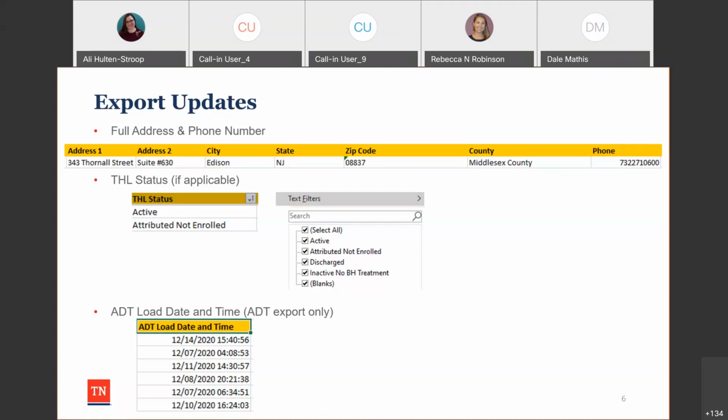In the export for ADT specifically, you'll also see those load date and time. So it's not just in the grid view for the search, you will have that date and time stamp within the Excel itself.